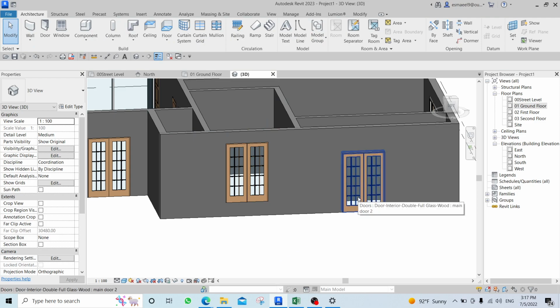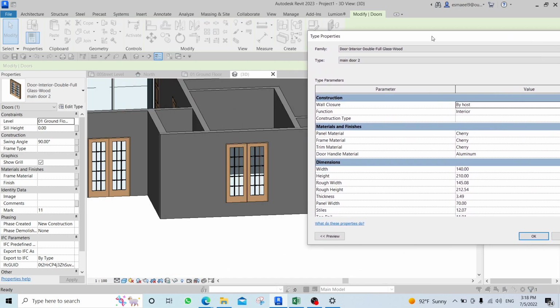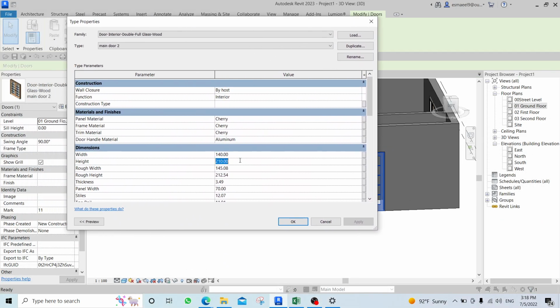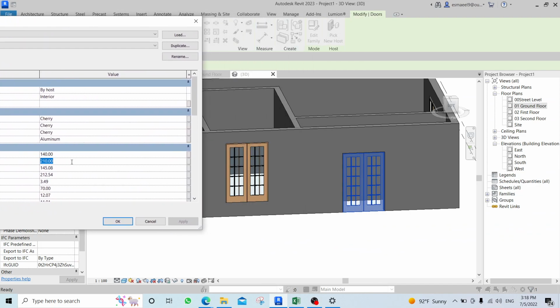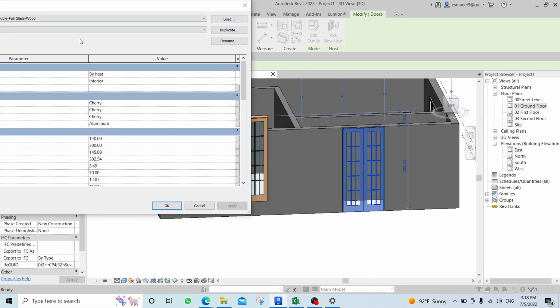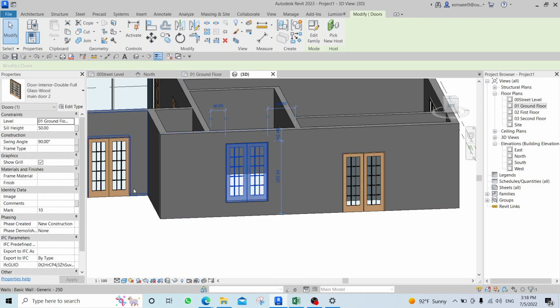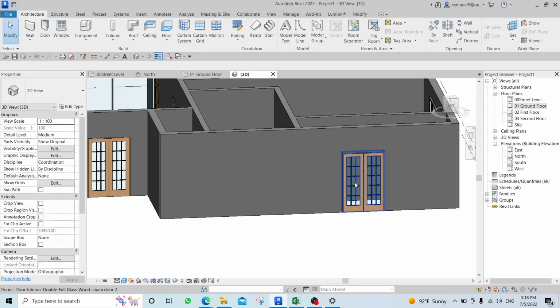But if I go to this door and go to edit type and change something with the height, I will click 300 and say okay. Both of them will change, even this door. Why? Because this is a type parameter. This was the sill height. I will say cancel, Ctrl Z. This one was an instance parameter, that one was a type parameter. This is the difference. This is why it didn't change.